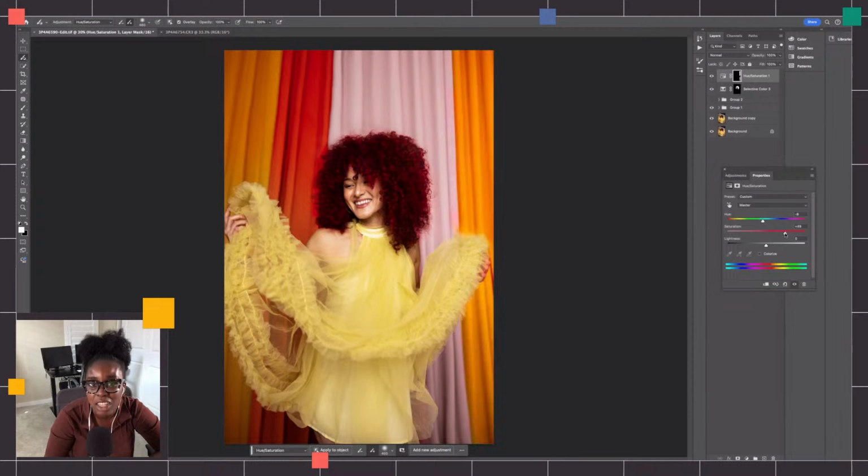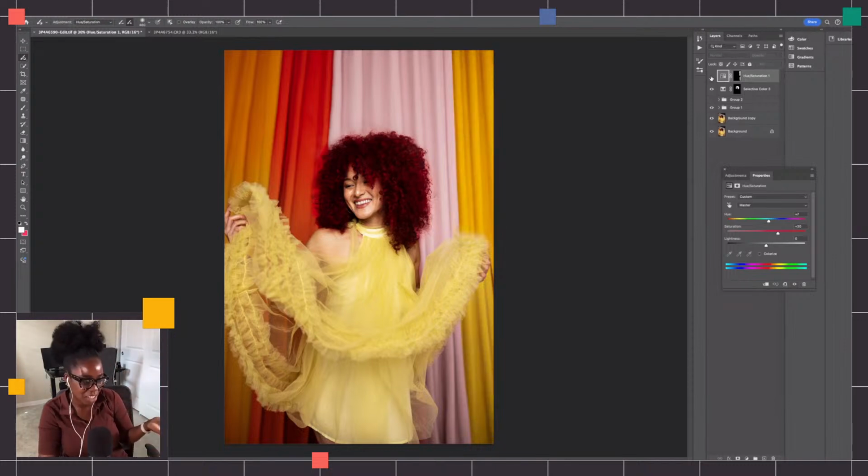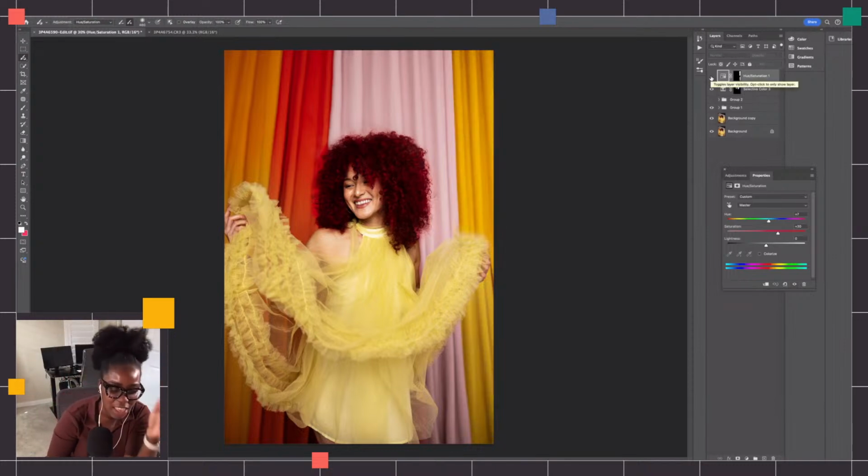So maybe I want it to look more like an orangey. What do we feel like? Ooh, that's a little too bright. That's a little too much. Let's make it brighter. Ooh, yeah, I like that. Let me turn this overlay off so you can see the before and the after. Like, come on now. So we were able to target that specific curtain.